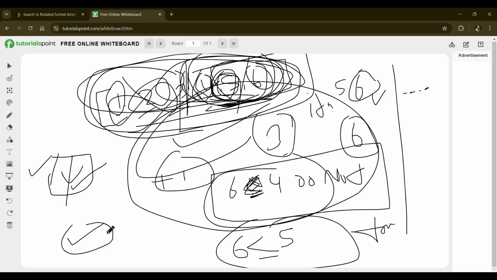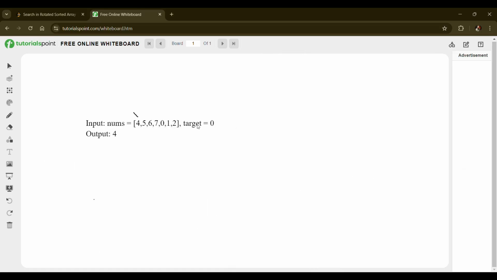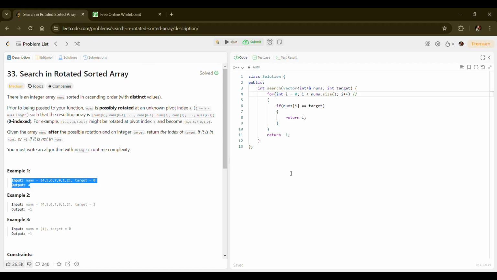Okay, so let's implement this. Okay, so now our linear search is done. Now we are going to perform binary search, like what solution this question needs, right? What this question needs is binary search, right? So we are going to do that first.